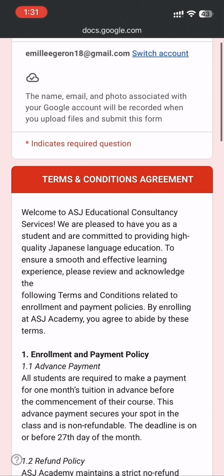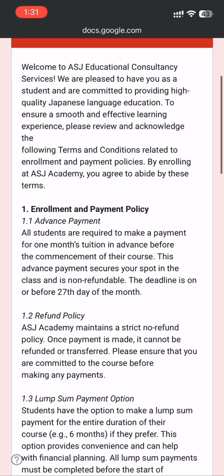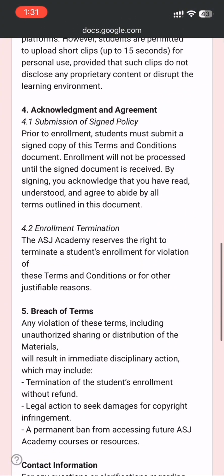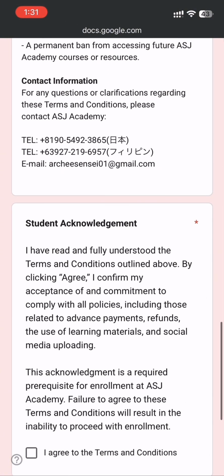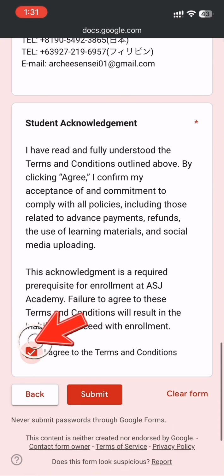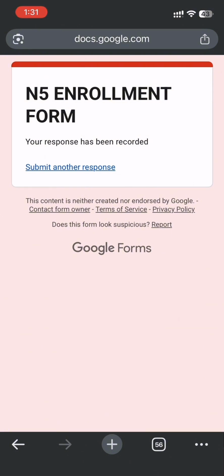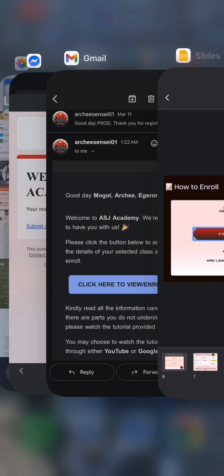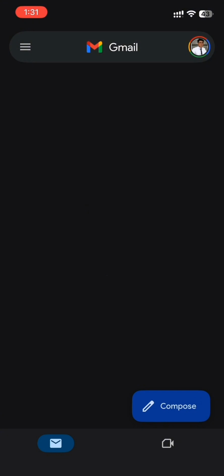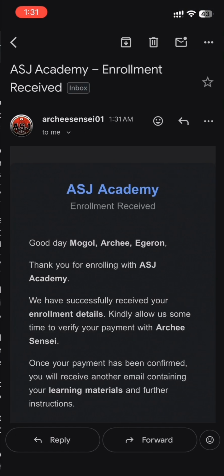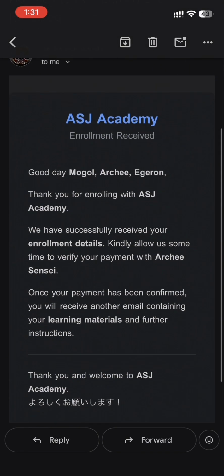Lastly, you will be asked to read the Terms and Conditions agreement. Read it carefully. Click I agree, then click Submit. Now go to your email and wait for enrollment confirmation. Give us some time to manually confirm your payment or enrollment.